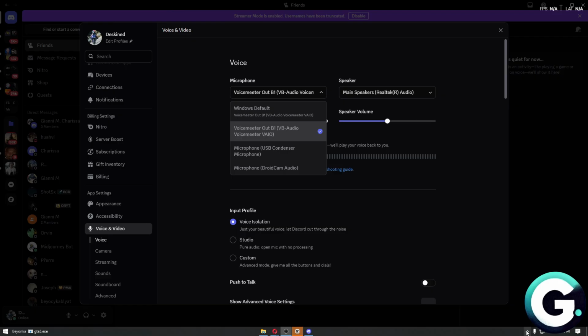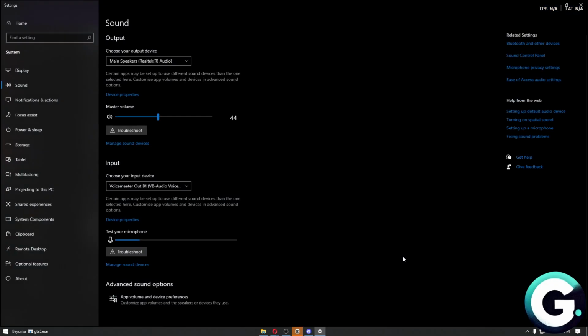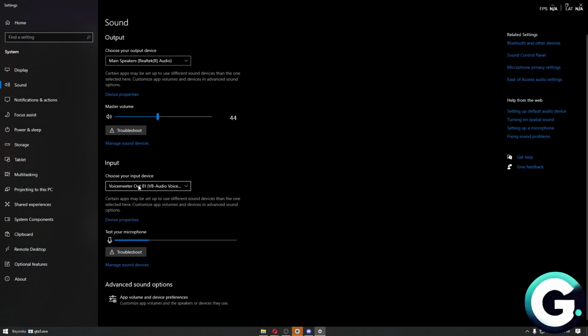Now heading over to our Windows right here, right click on the volume icon on the system tray, click on sound settings, and from here, once again, you can just do the same thing, which is to select the microphone on the input option. In my case, it's currently set up on my Voicemeeter, so the Voicemeeter is selected right here. You also want to make sure that your mute button isn't enabled, so you just want to double check on that, making sure that our microphone is not muted.